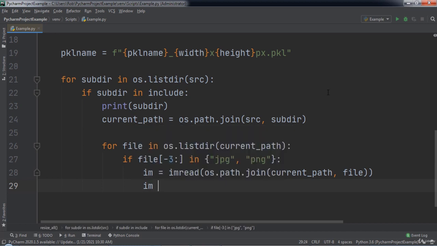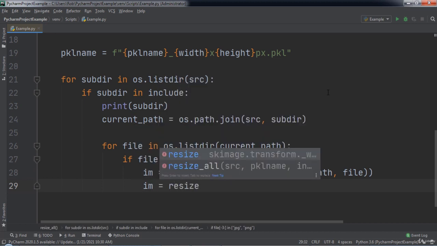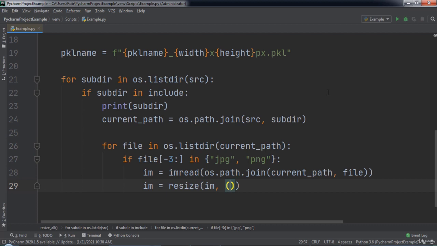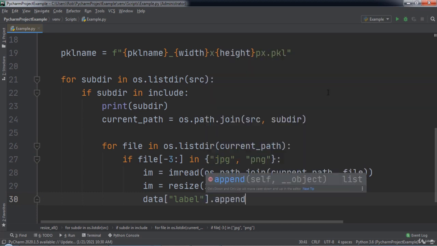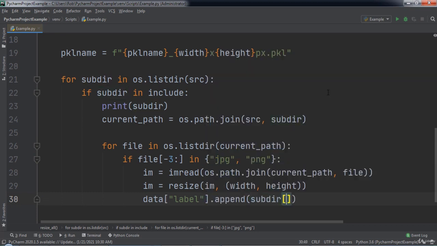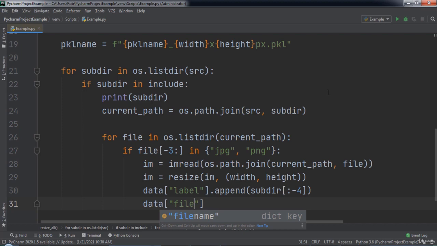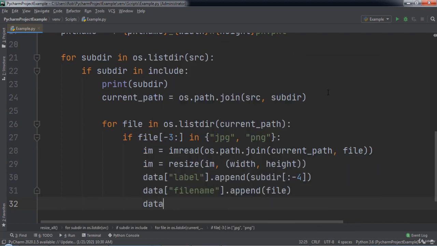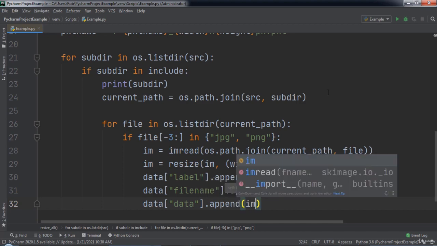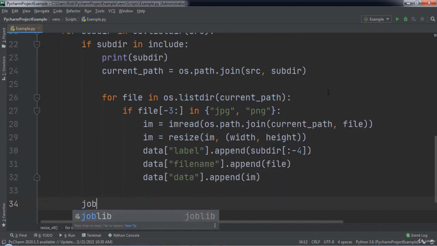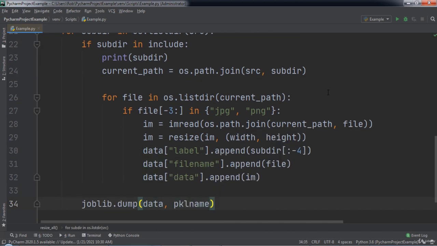Then we will set im equal to a call to our resize function with im passed in as the first argument, and a tuple holding the variables width and height as the second argument. Next, we will set the label equal to the subdirectory sliced with :-4 passed into the square brackets. Then we will set the file name to file. Finally, we will set data equal to im, the image data that we read in, and then resized. After that, we will dump the data into the pickle file that we created.